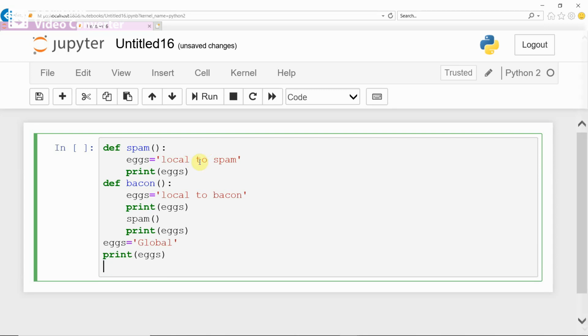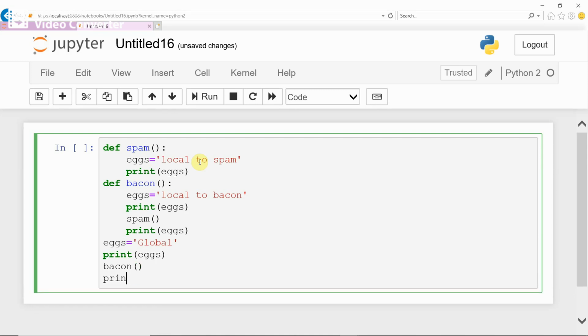Now you call function bacon. You know the bacon function also calls the span function. Therefore I am going to call function bacon, and after calling bacon you print x. Now the question is, which x does it print? Whether it prints the global x, or the x defined in the bacon function, or the x defined in the span function. That's the question, correct?